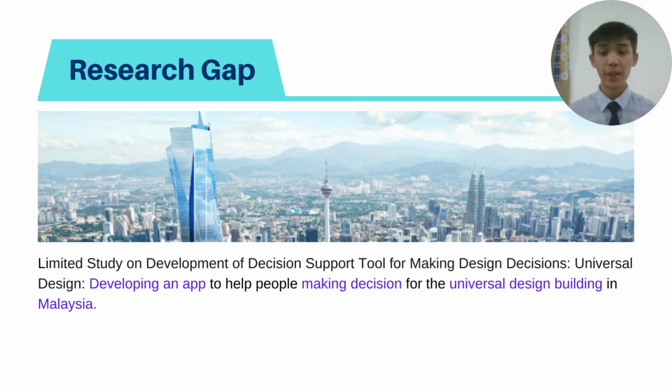My research gap will be developing an app to help people make decisions for universal design buildings in Malaysia. As the other study cases didn't mention that it is only in Malaysia, and for my case, I will be developing the app based on my criteria and the guideline.